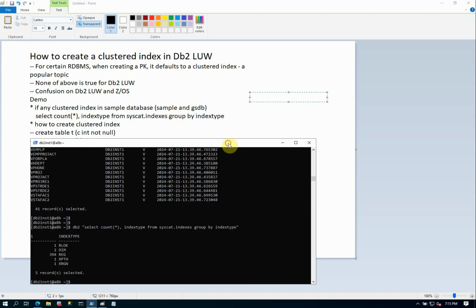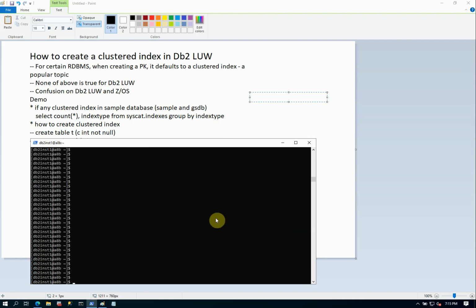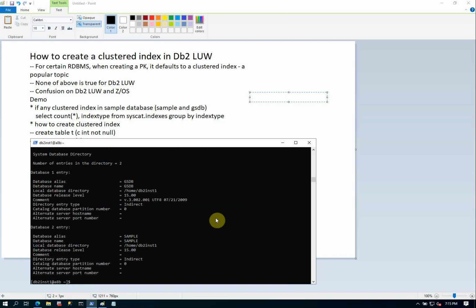So let me go to the system. This is the system I'm going to use for the demo. On this system, I have two databases. One is the standard Db2 sample database, and one is GSDB. GSDB probably has lots of tables, while SAMPLE has only around ten-some tables. Okay, let's take a quick look.